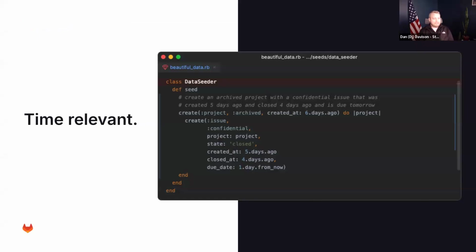And what I mean, and now time relevant. So the data seeder is time relevant, and what that means is we can create data that is time relative and relevant. So we can create relative dates to 6 days ago. You can see that this project is an archived project. By the way, that archived is the trait that Logan was mentioning.